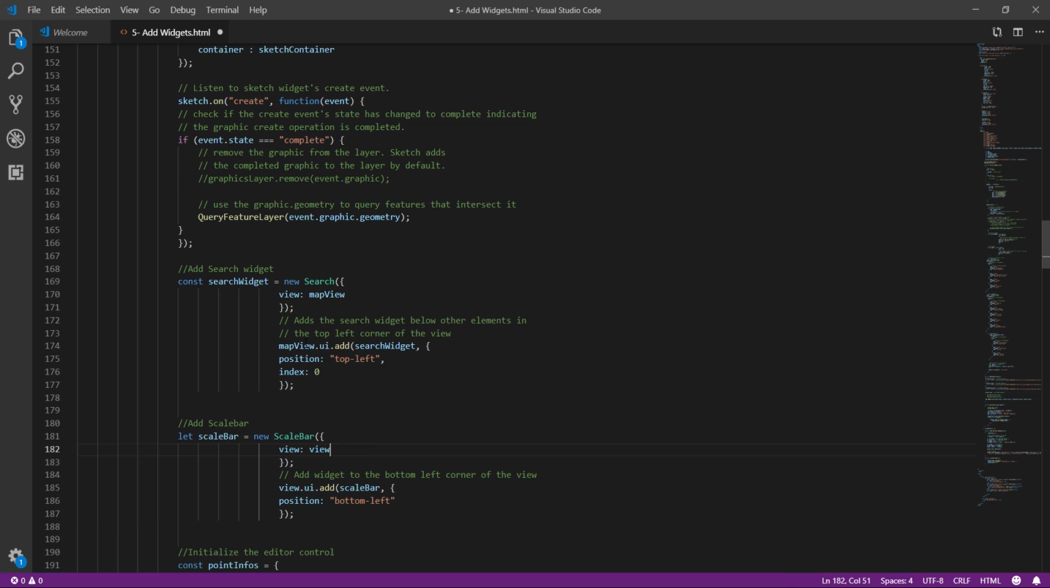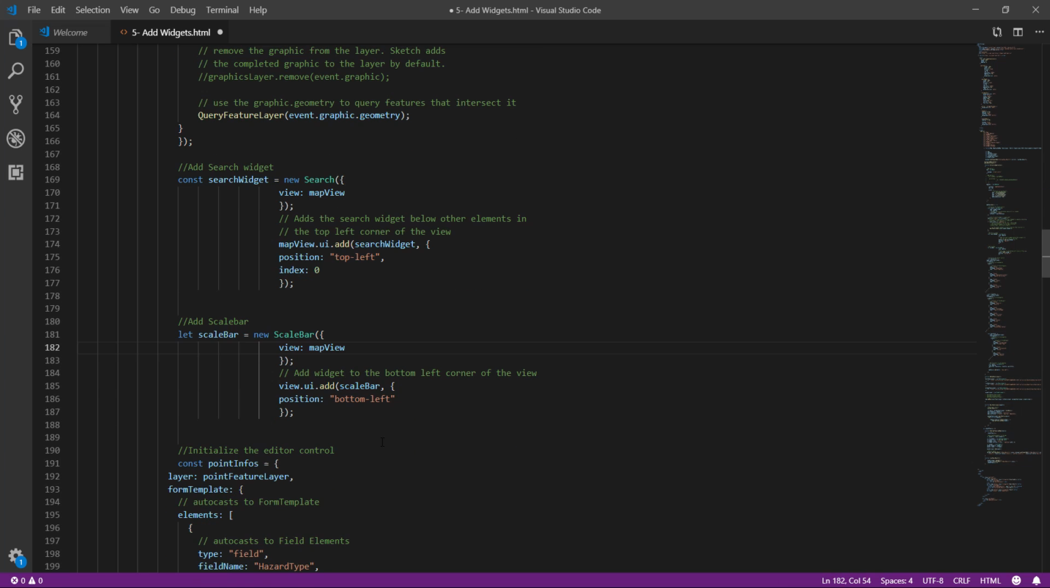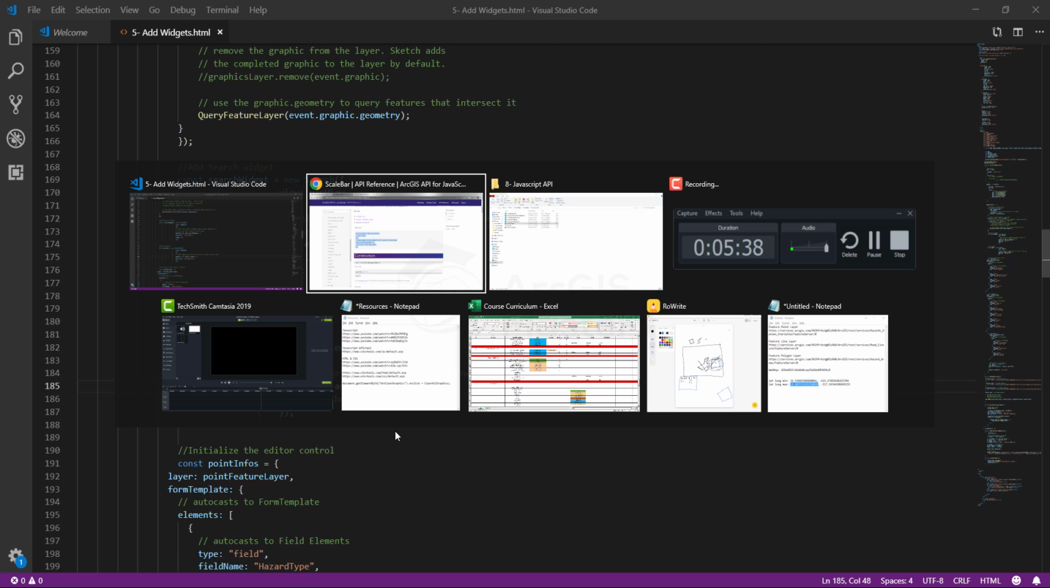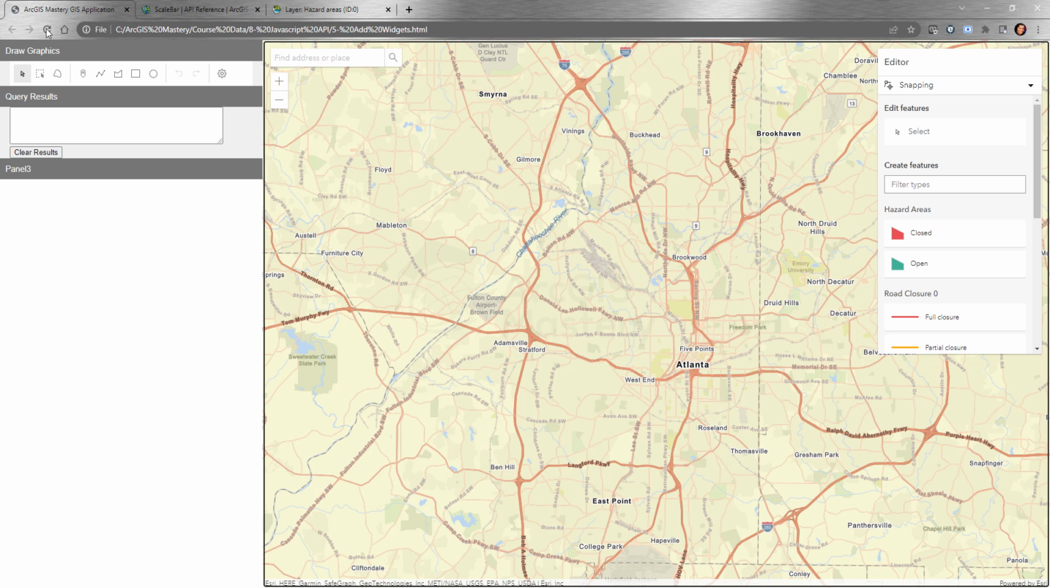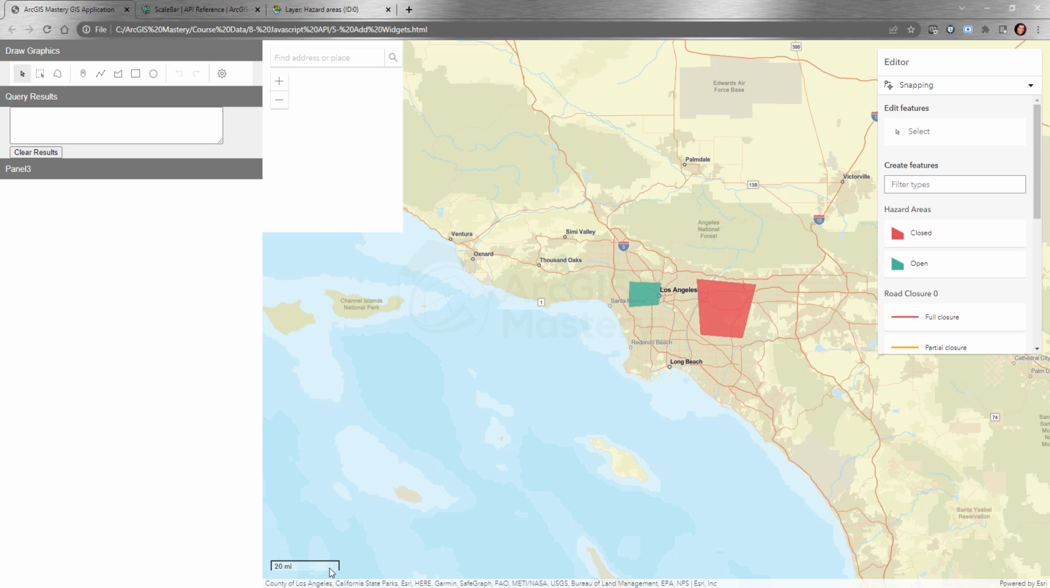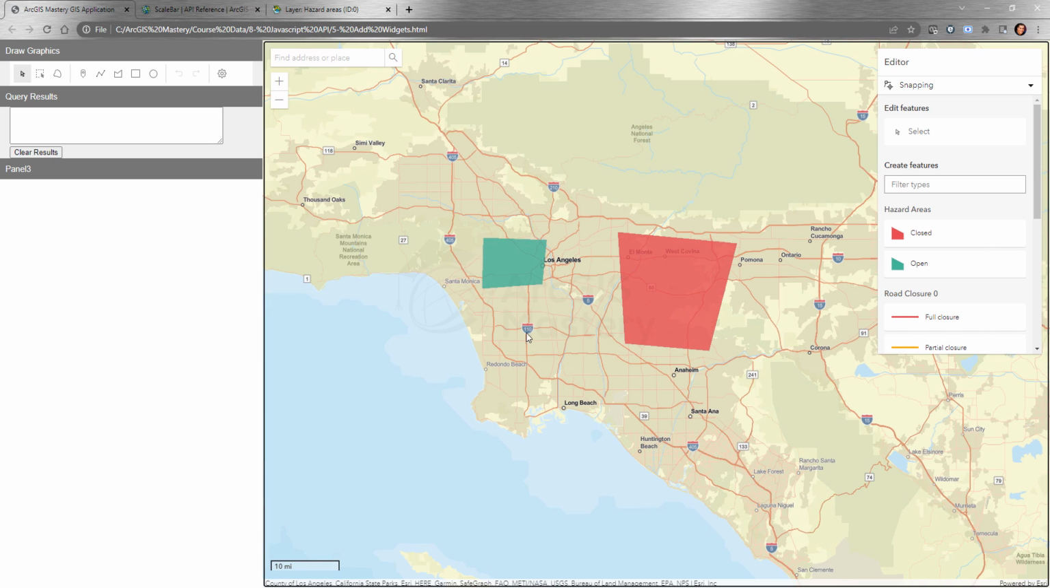Scale bar view, again the map view is our map view here. The name is different. Scale bar, I'm going to put it bottom left, exactly, that's where I want it to go. So what I need to do now is refresh the page, and I should be able to see a scale bar on the left side here. Great. So this is a very easy widget.